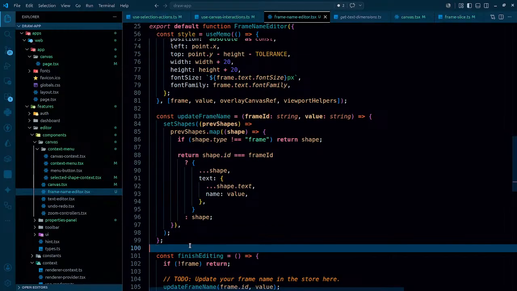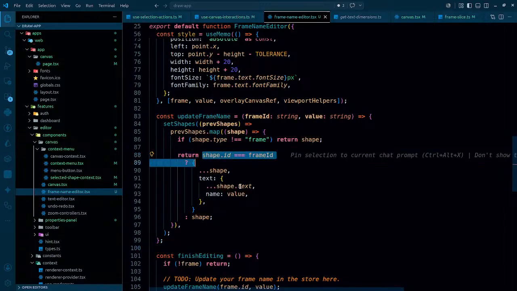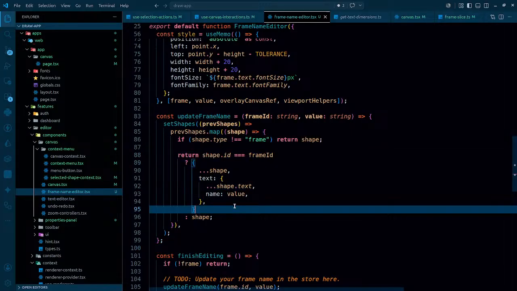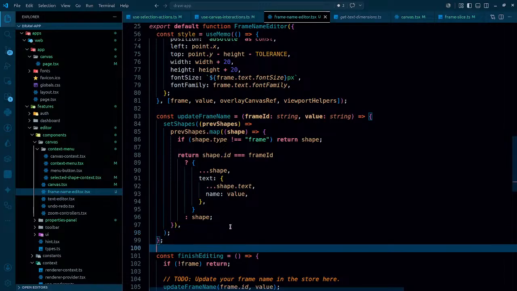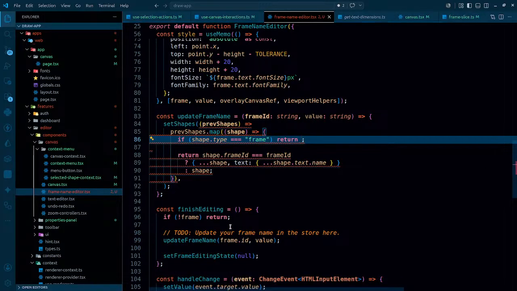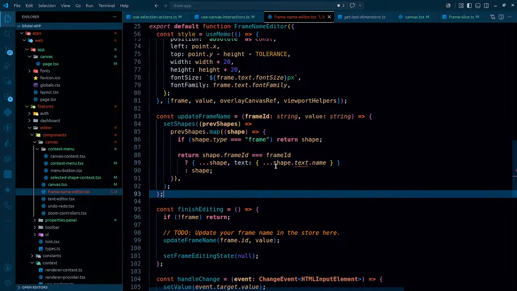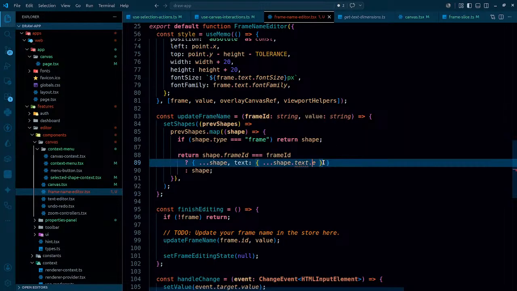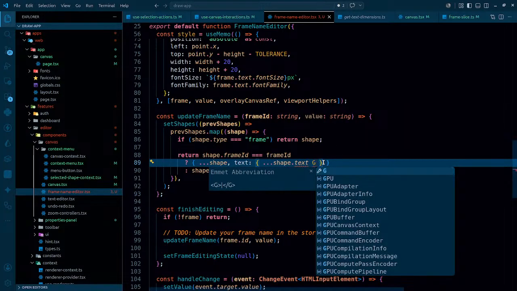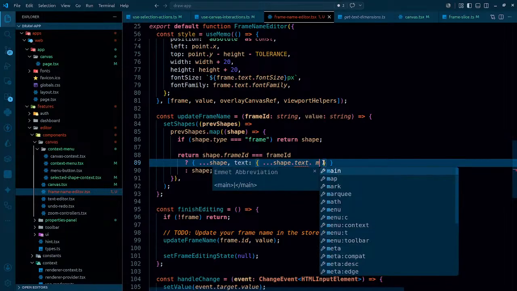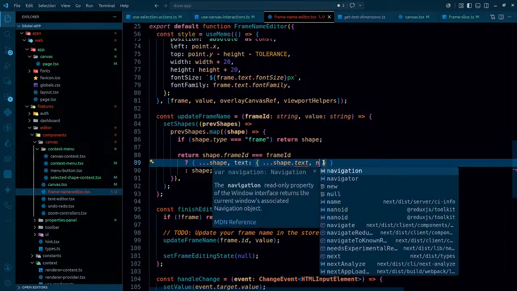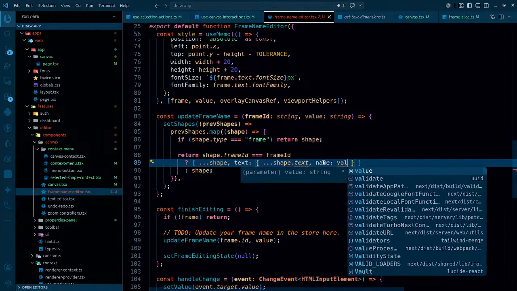So let's see what's the difference. So previous shapes, will frame, return a shape, and the return a shape dot ID is will frame the shape and the text. So shape dot text. This is sort of right. So what was the problem in my case? So text is gonna be not this one. Sorry, we would do something like this. So a shape dot text will just simply spread everything. Name will be the value itself.